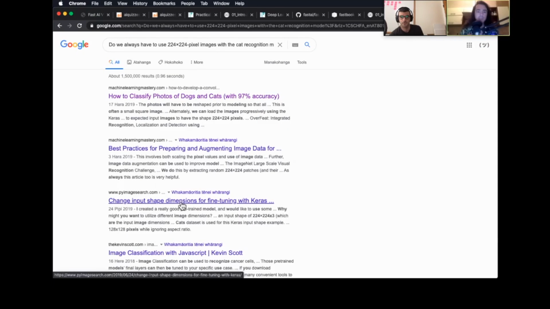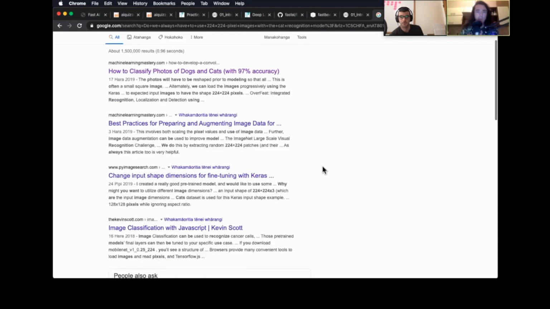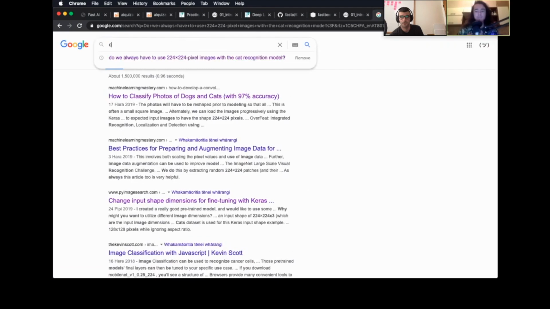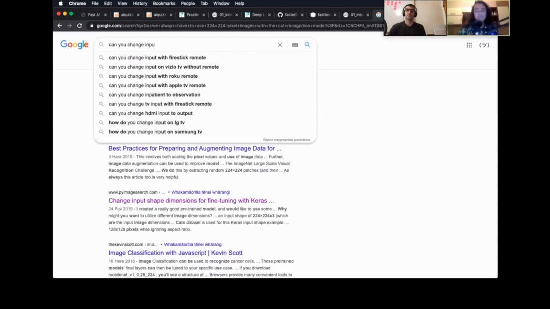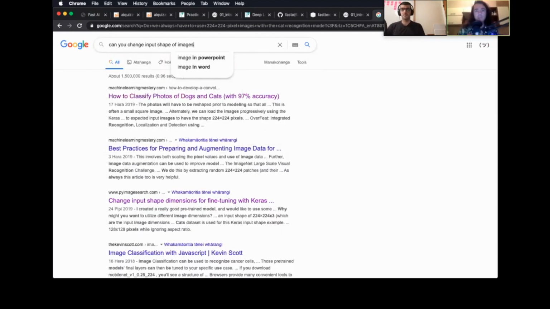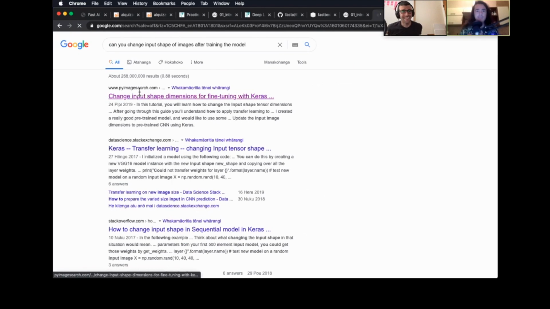Change input shape dimensions for fine-tuning. That's very interesting. Can you change input shape of images after training model? It's the most ridiculous Google searches.